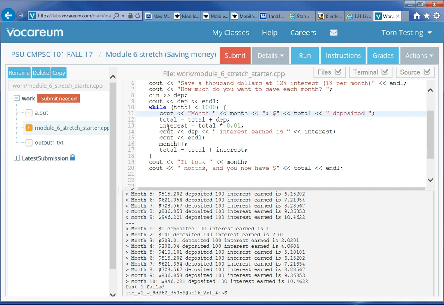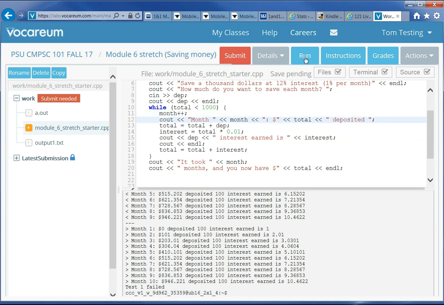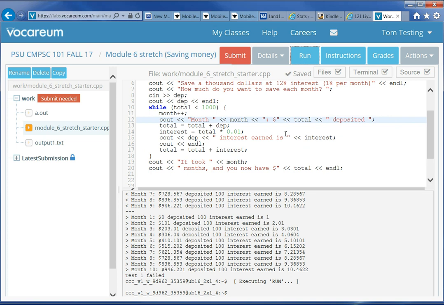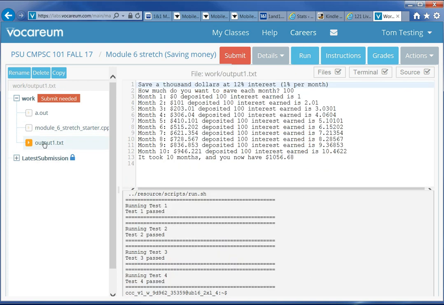But let's look at this. Month is not used anywhere inside of any of these calculations. So if we simply move this up here, we should get something that gives us what we want. Yep, now they've all passed. And let's take a look at the output. Right, it's month 1 through 10, it's 10 months, and you have 1056.68.